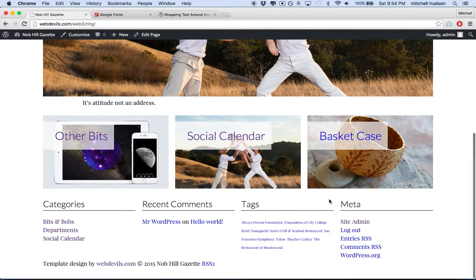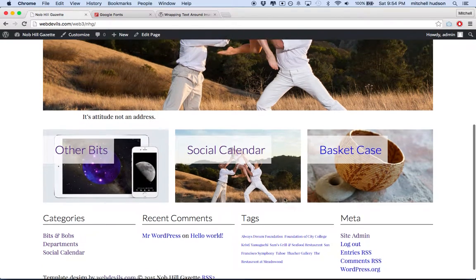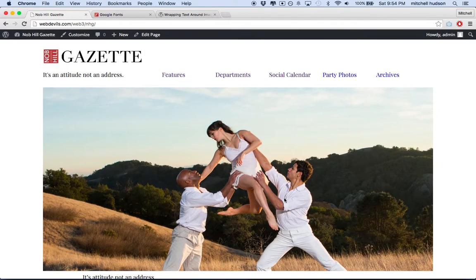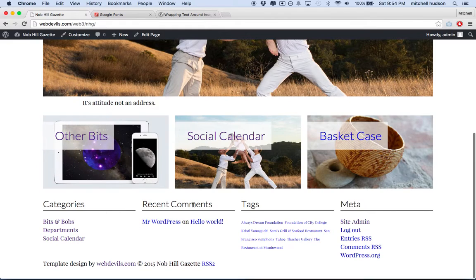So anyway, hopefully that gets you started on styling your fonts and the footer, and kind of organizing your styles for your footer, right? So there's just a couple of font ideas for you, okay?